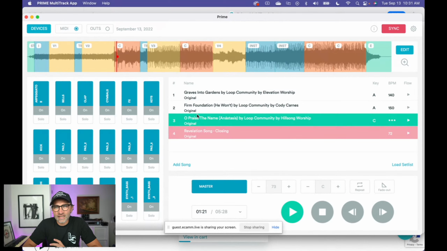So you can kind of adjust the click that way, the click sound, the click subdivision, the click accent. Okay, so those are some of the settings. Now, the other things you can do are, let's just say you want to customize this song so that it is how you play it at your church.